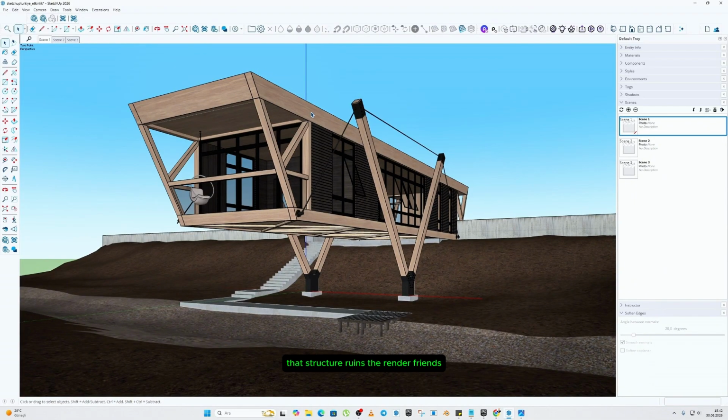That structure ruins the render, friends. Whether it's an AI render or a normal render, it will ruin the render. This is also an important fine detail. Of course, we used to do this in previous years. I just wanted to mention it now.